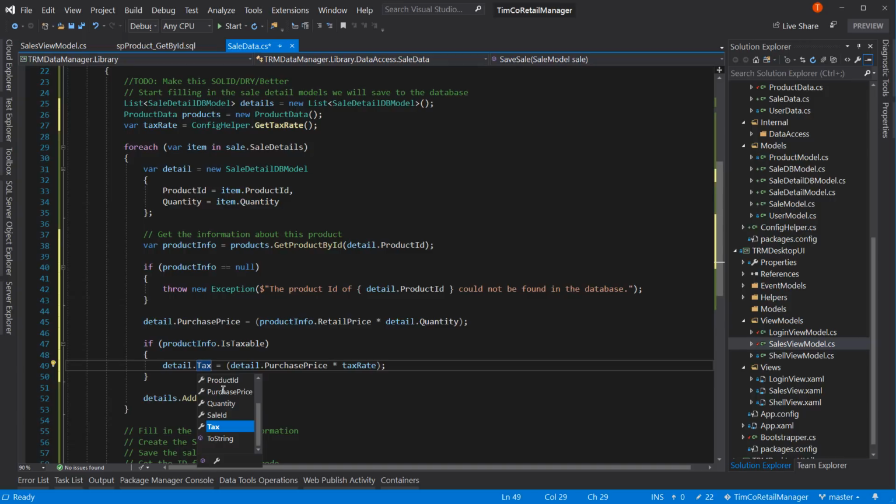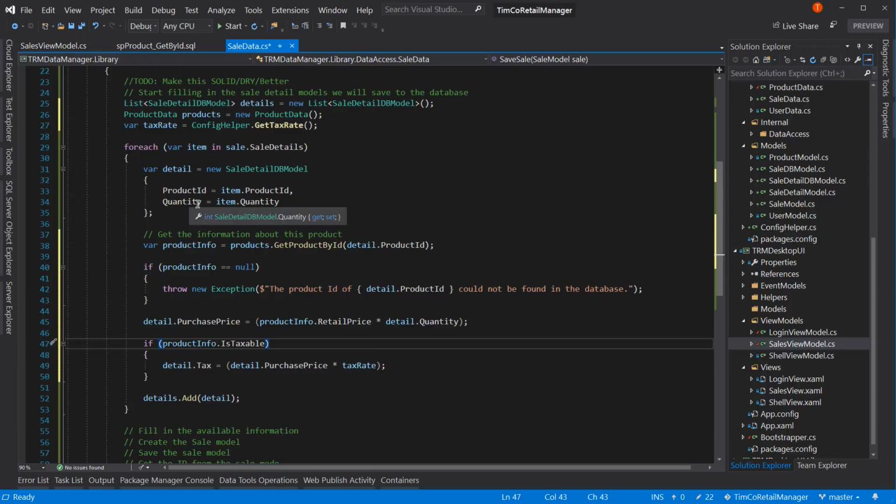And that should be all we need. We have the tax. We don't have a sale ID yet. We don't have that yet. The quantity, we have that. The purchase price, we have that. The product ID, we've got that. And that's it. So we're all set now with populating the detail object.